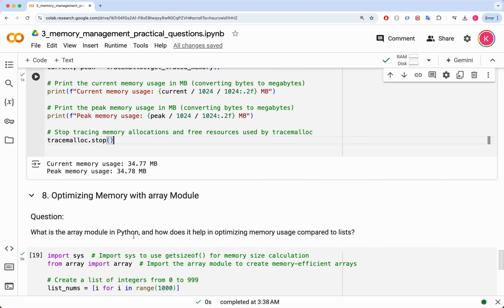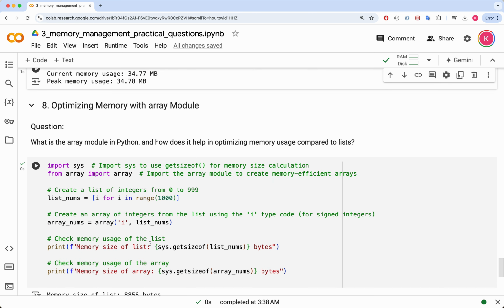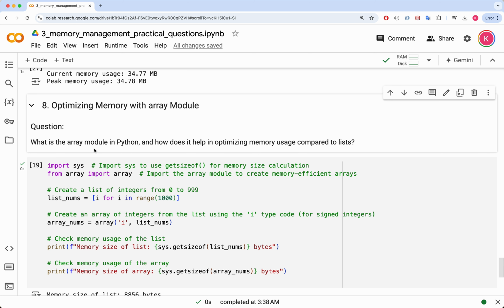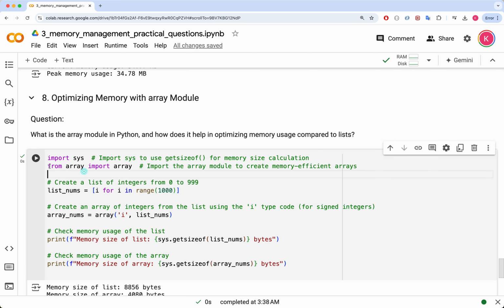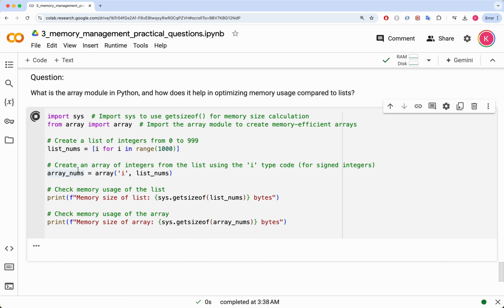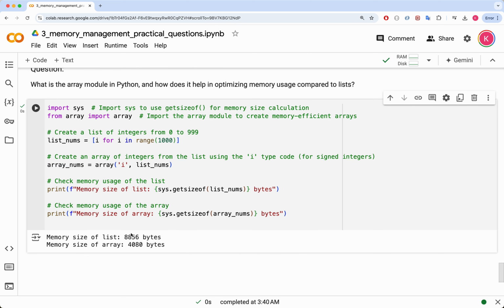8. Optimizing memory with array module. Question: what is the array module in Python and how does it help in optimizing memory usage compared to lists? This code compares the memory usage of a Python list and a Python array to highlight the memory efficiency of arrays when dealing with large amounts of homogeneous data.